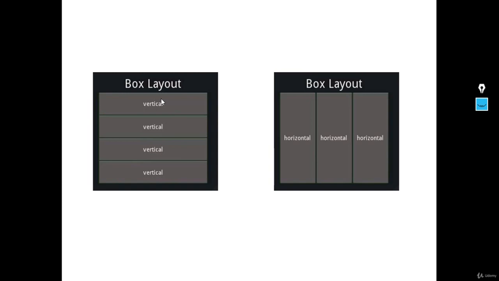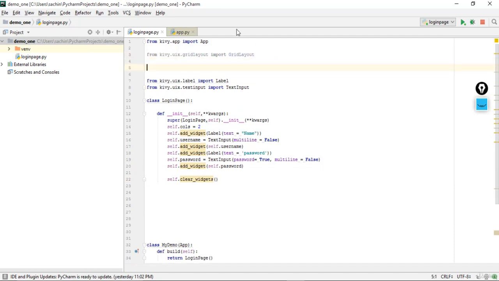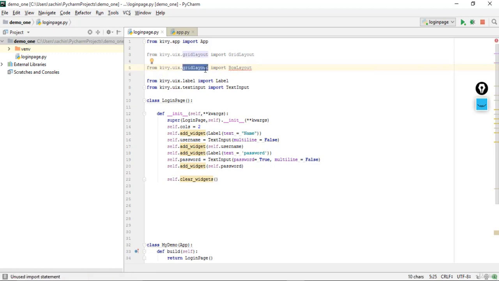Let's go back and see how this box layout can be implemented using Kivy in Python. First of all, we have to import our box layout. It is the same as importing the grid layout that we did before. So let me grab all this and paste it down here. And instead of grid layout, now it's time to add the box layout. So it should be box layout over here. So you are good to go.